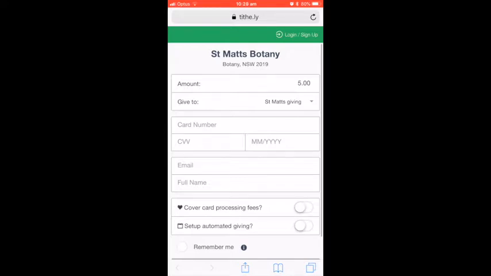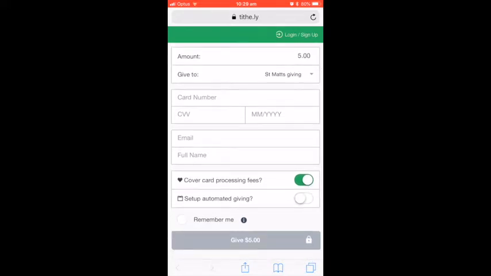The fee for a credit card or a debit card is 0.7% plus 30 cents. So for a $100 donation, that's 70 cents plus 30 cents, which is $1. So it costs you $1 to make a $100 donation to the church. If you would like to, it'd be great if you covered the card processing fees. So if you just click that thing there, that means the church doesn't have to pay the processing fees and all of your money goes to the church. Then you can click on Give.